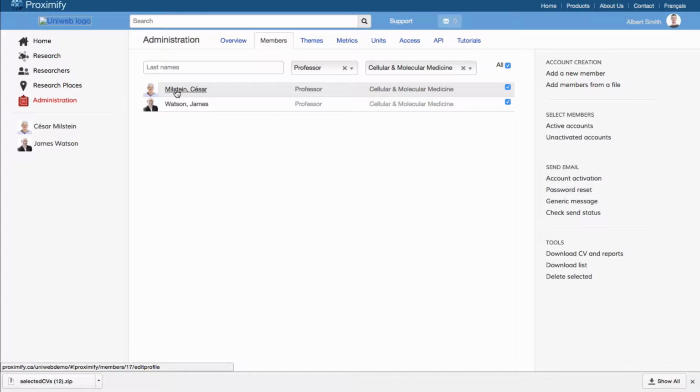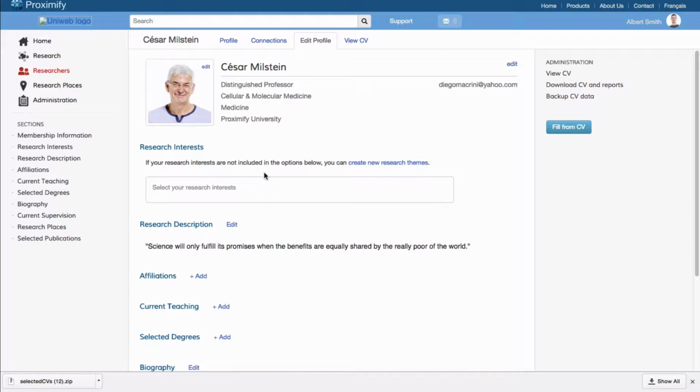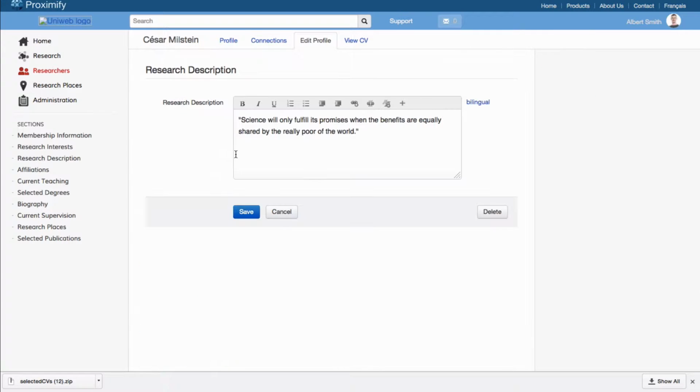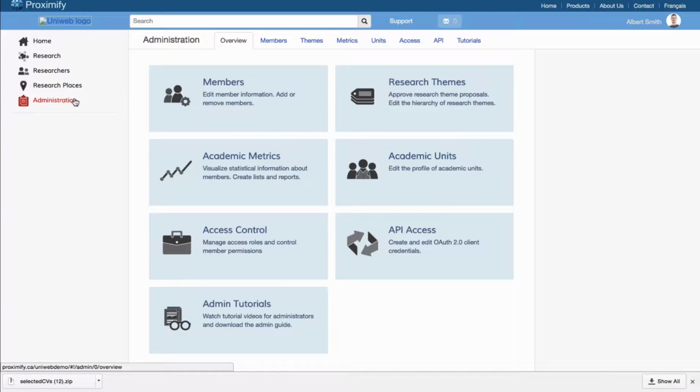While the academic administrator can view and download the researcher's CVs, they cannot make changes to it. However, the administrator can create and modify the researcher's public profiles. This has been found to be very useful when helping researchers set up their profiles.